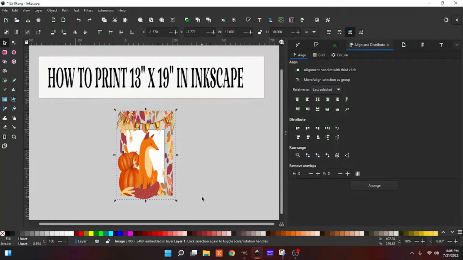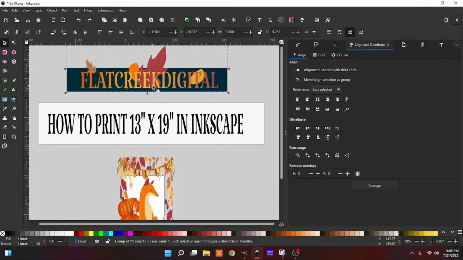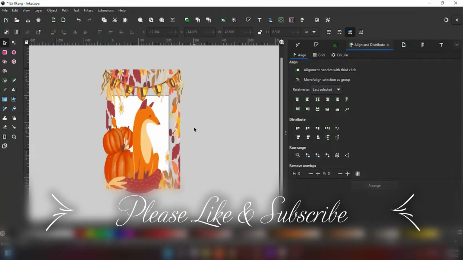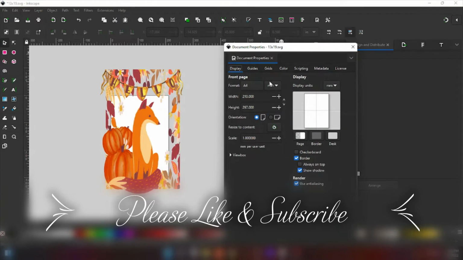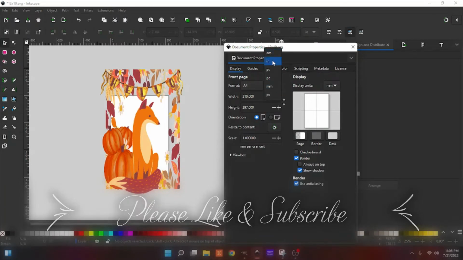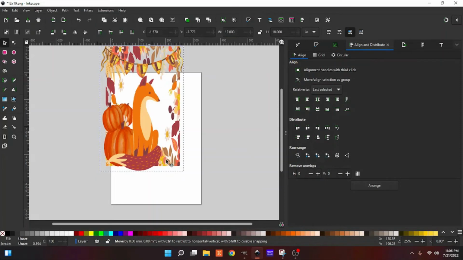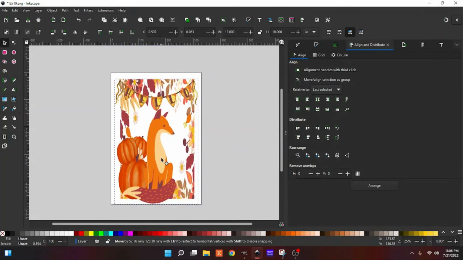So let's get rid of this up here. Okay, zoom in here. That's a little too much. All right, I'm going to go up here to Document Properties, and we are going to set our format to inches. And let's go ahead and do the 13 for your width and the 19 for your height. I'm going to show you what I mean by cutting it in half. All right, let's exit out of this. Get our image, place it in the center.